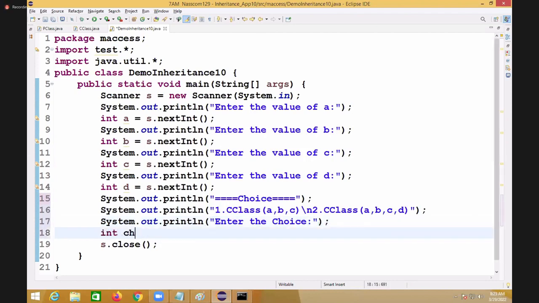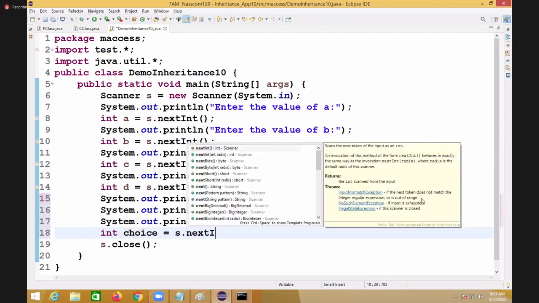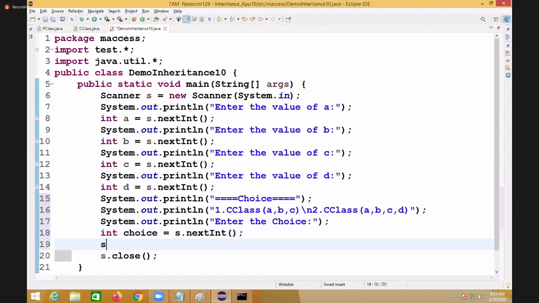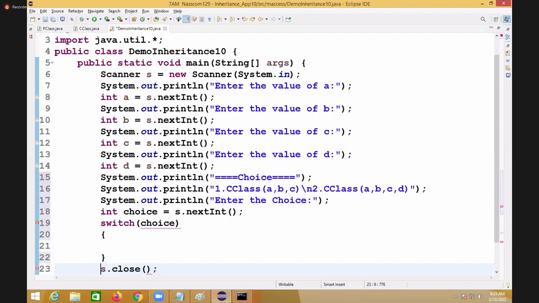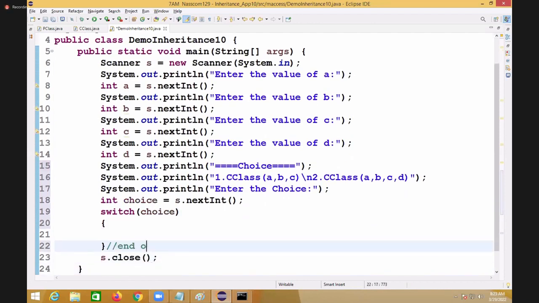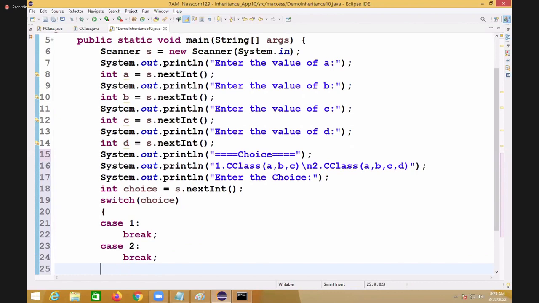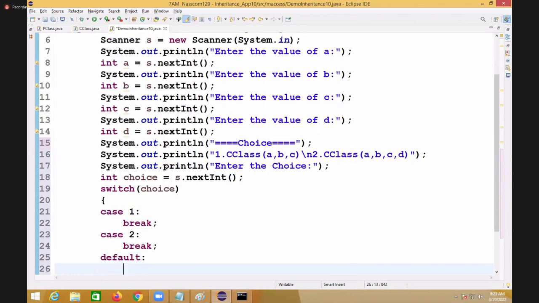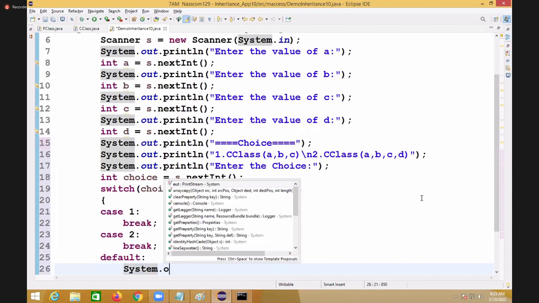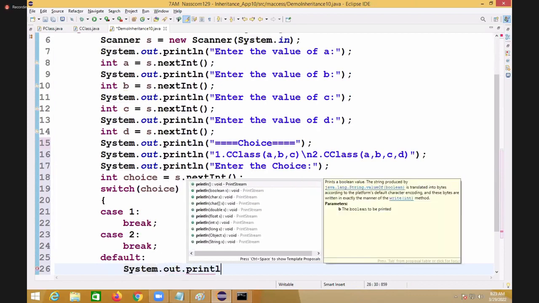Now int choice is equal to s.nextInt. Switch of choice. End of switch. Here 2 cases are there. Case 1, break. Case 2, break. So default. System.out.println.